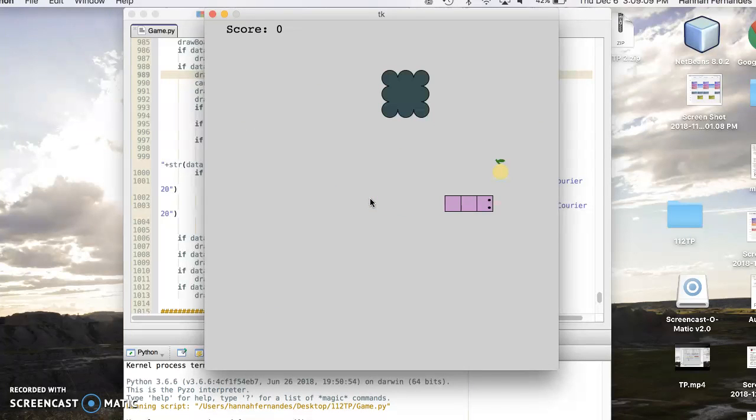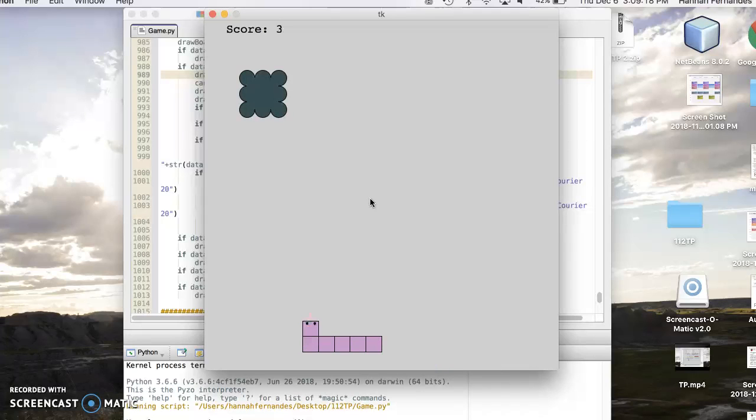In medium, we have an automatically generated obstacle, which is random, and if I hit it, I'll die. But you can still get apples.